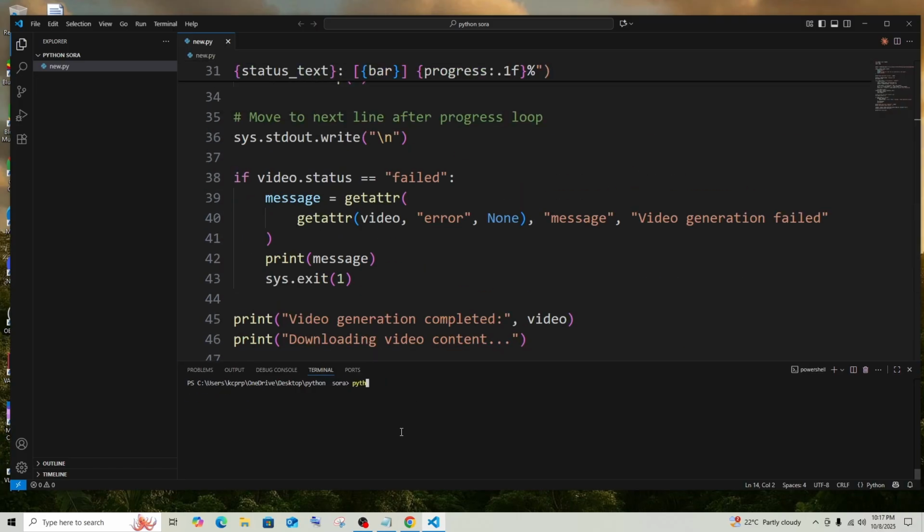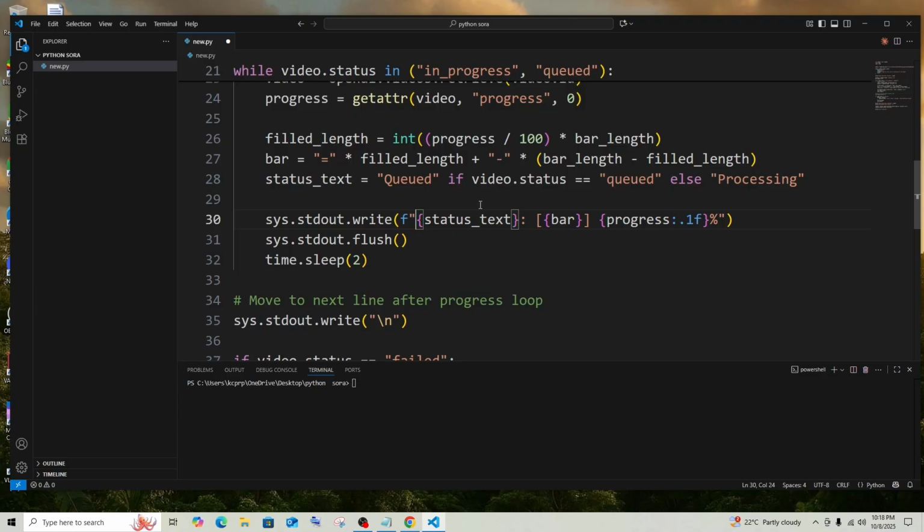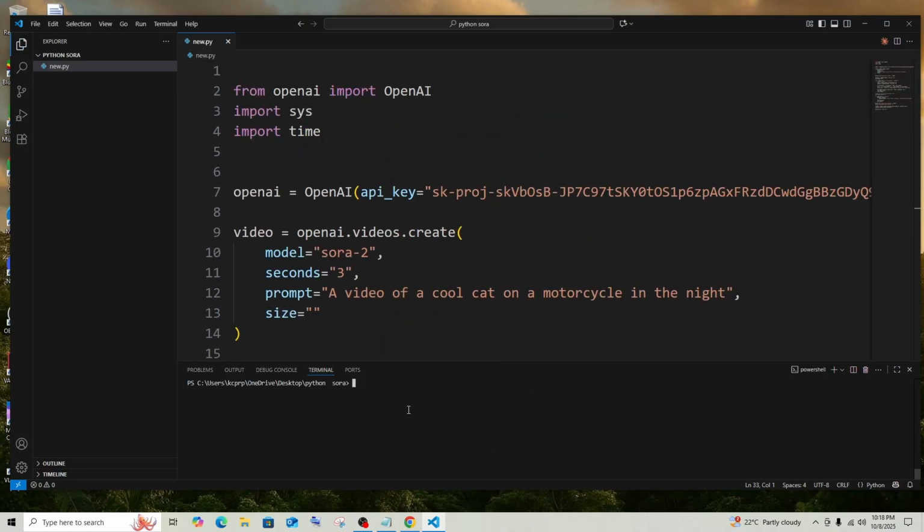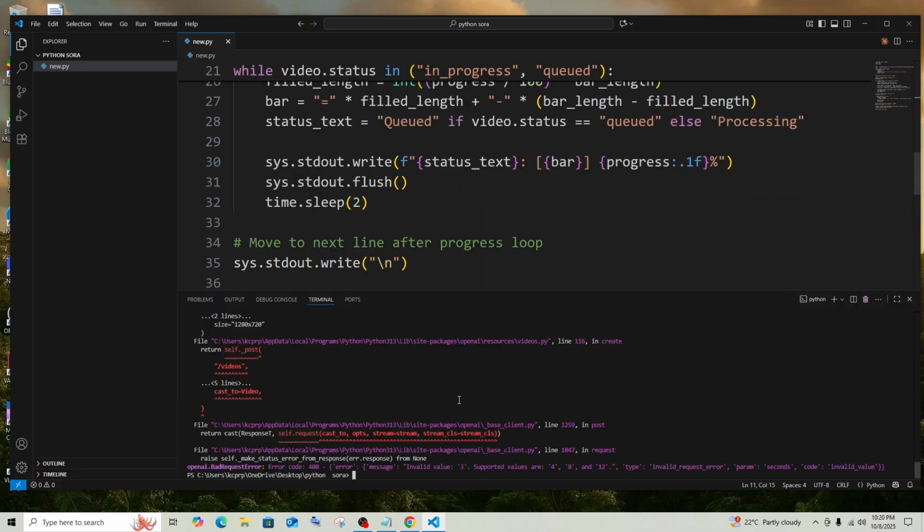So it's going to be python space new.py and hit enter. Here I accidentally added a space. This needs to come like this. Yep, no errors now. Let me just run this. So go to the terminal. It's going to be python space your file name.py. Hit enter. So we have got an error.